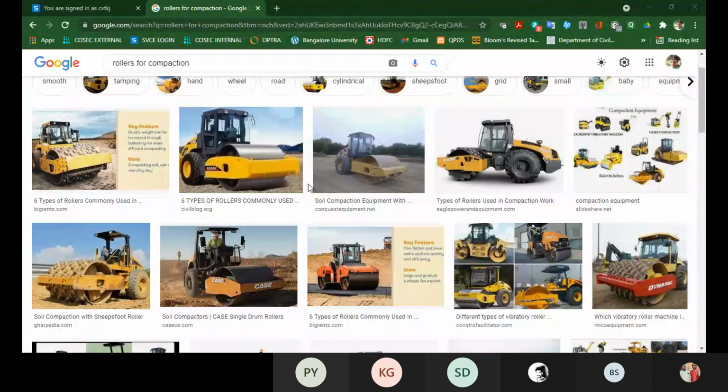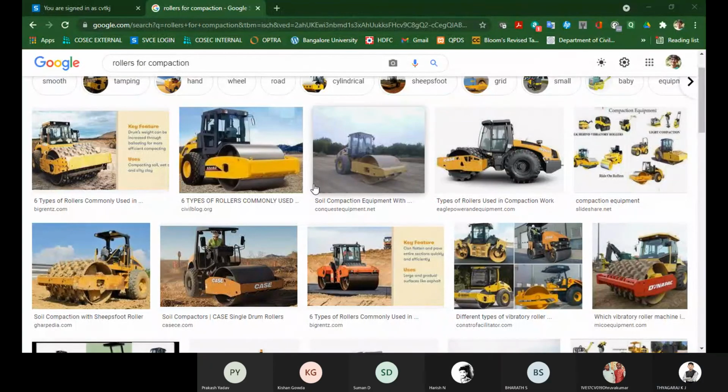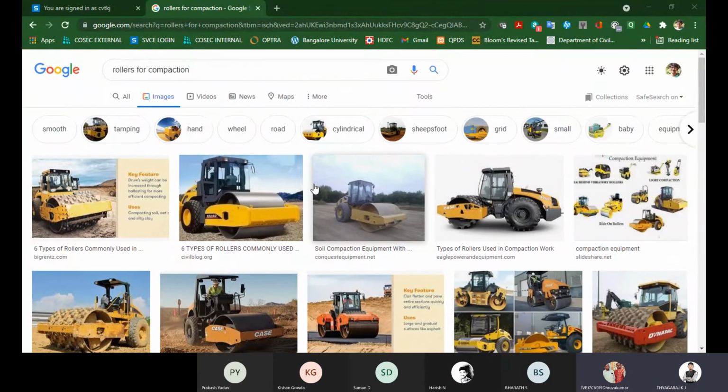So are you able to see the screen? Yes, sir. Visible. You can see here, this is the smooth wheeled roller.